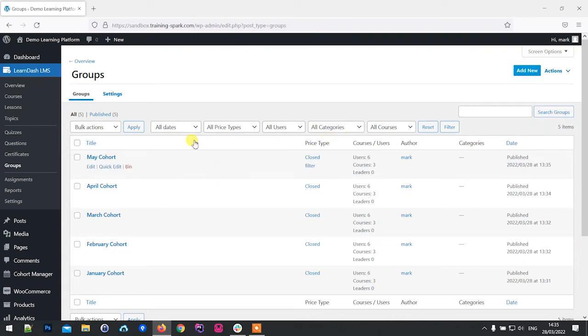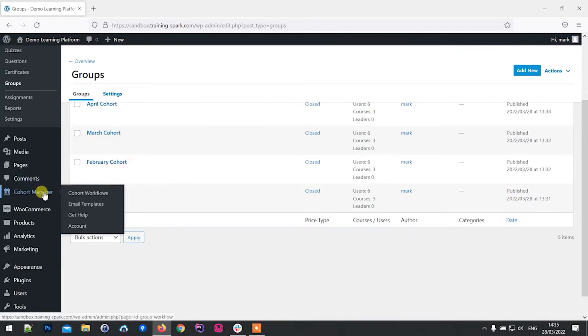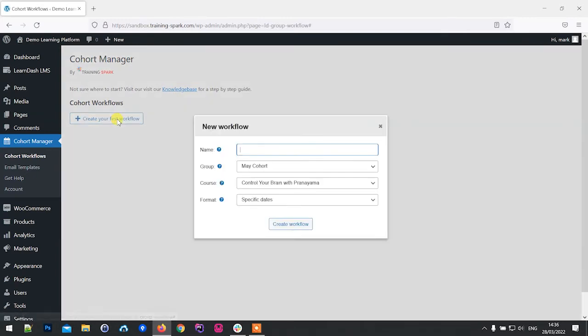What Cohort Manager does is it uses these groups, and manages the group's access to these courses. We'll take a look at that now by heading to Cohort Manager and then choosing this Cohort Workflows section at the top. What we're going to do is click Create Your First Workflow.